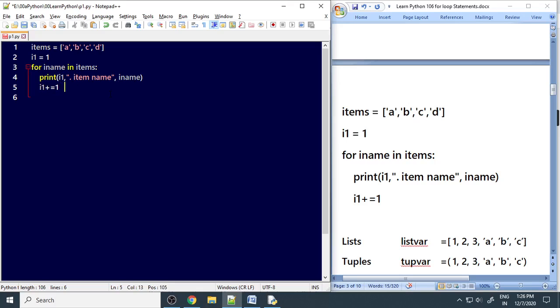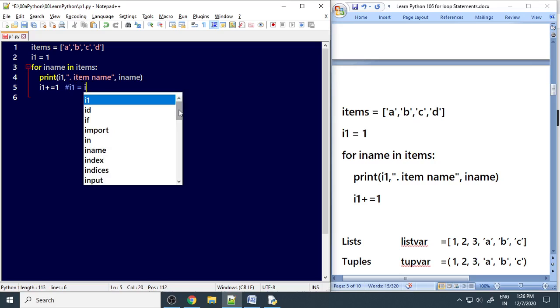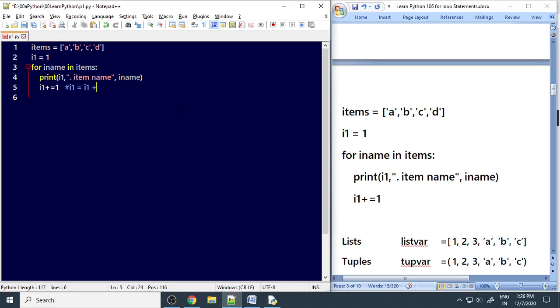So what is the meaning of i plus equal to 1? It means i equal to i plus 1. Instead of writing i equal to i plus 1, we can write i plus equal to 1. So what is the initial value? Initial value is 1. When this is executed, it becomes 2. Next time it becomes 3, 4, like that. Right? So it will print the values and do the job.